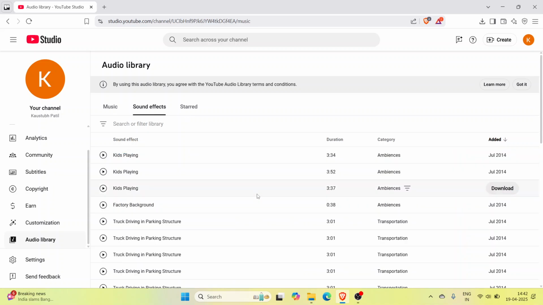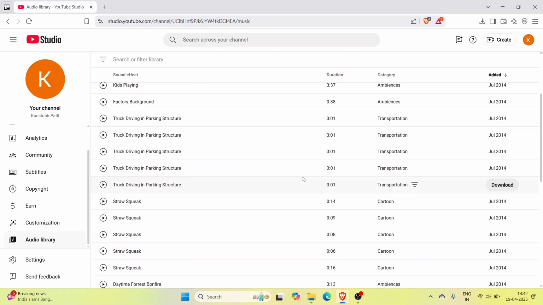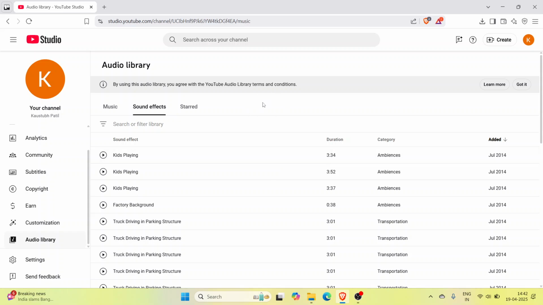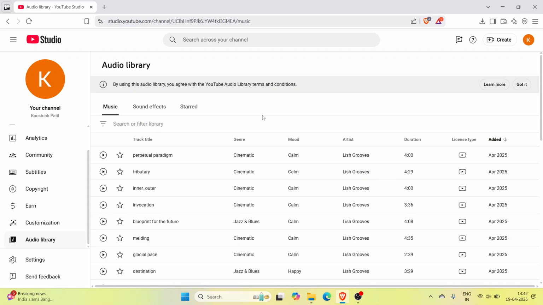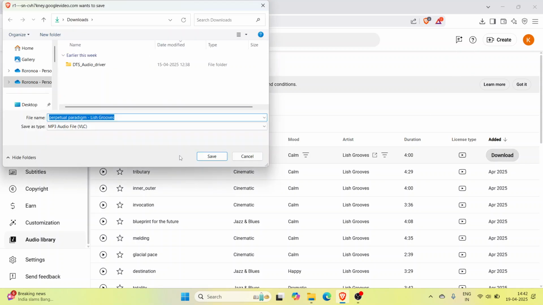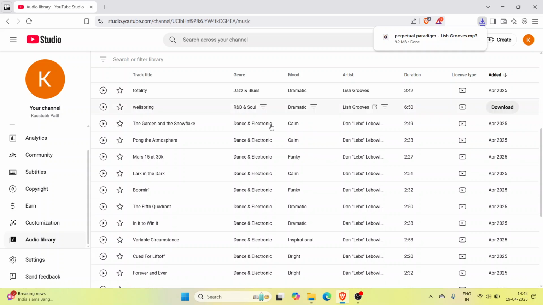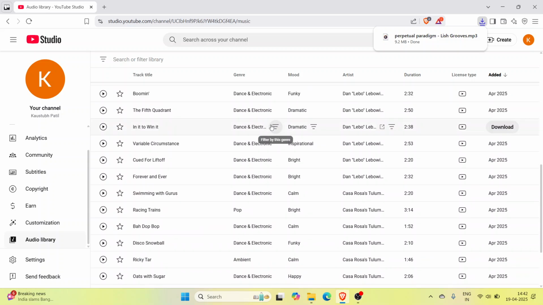You can also download whichever sound effects you want to, and there will be no copyright strike or something like that. Those are free to use audios, and as you can see, anyone can download them. Like I had downloaded it, and I can save it and use it in my video also. So like these, you can use this for your videos.